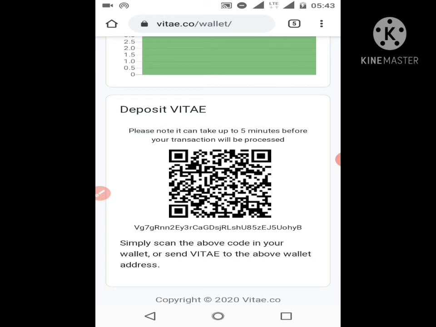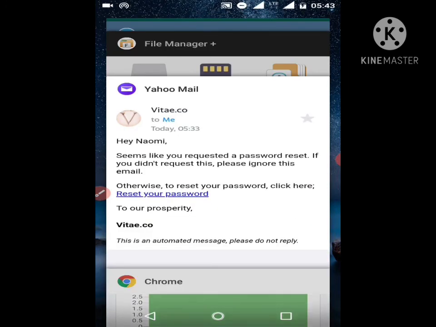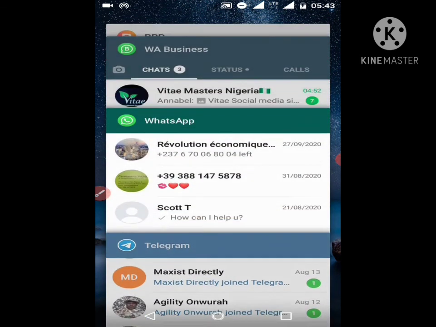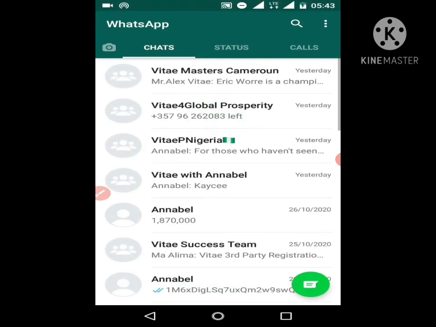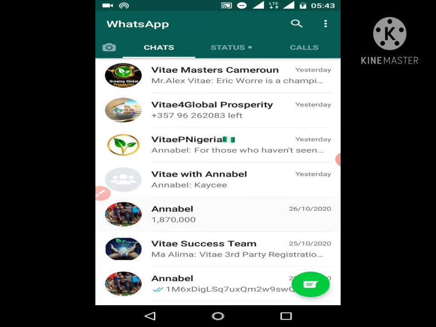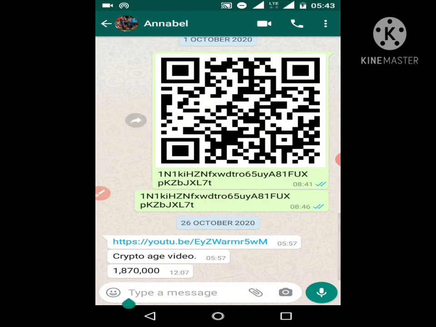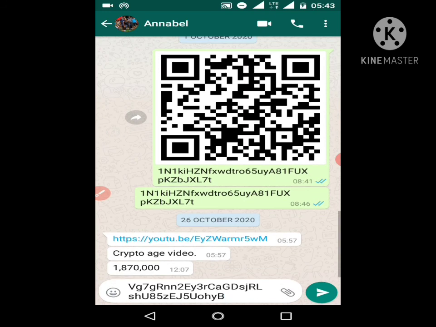So what I'm going to do is I'll save this address on like my WhatsApp or my email to always have it handy if someone asks me for my Vitae wallet address, to credit it with some Vitae tokens in order to activate my account. So I'll drop this somewhere on WhatsApp. Okay, let me just do WhatsApp. Annabelle. I always write messages to myself, and there it is.